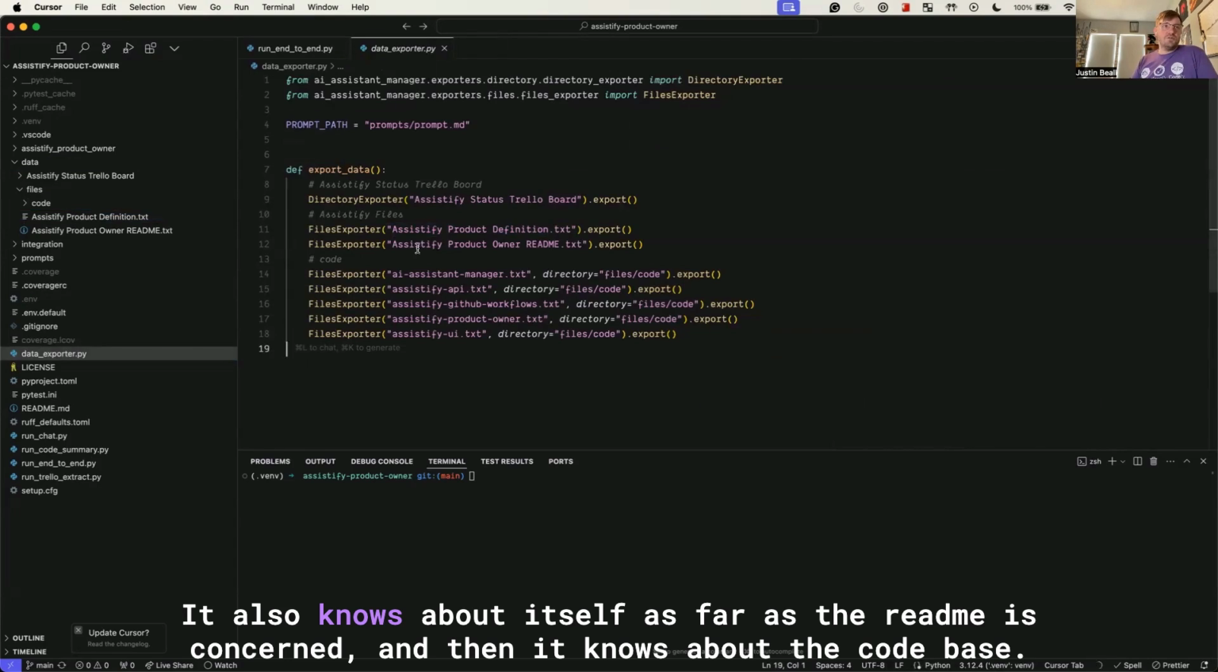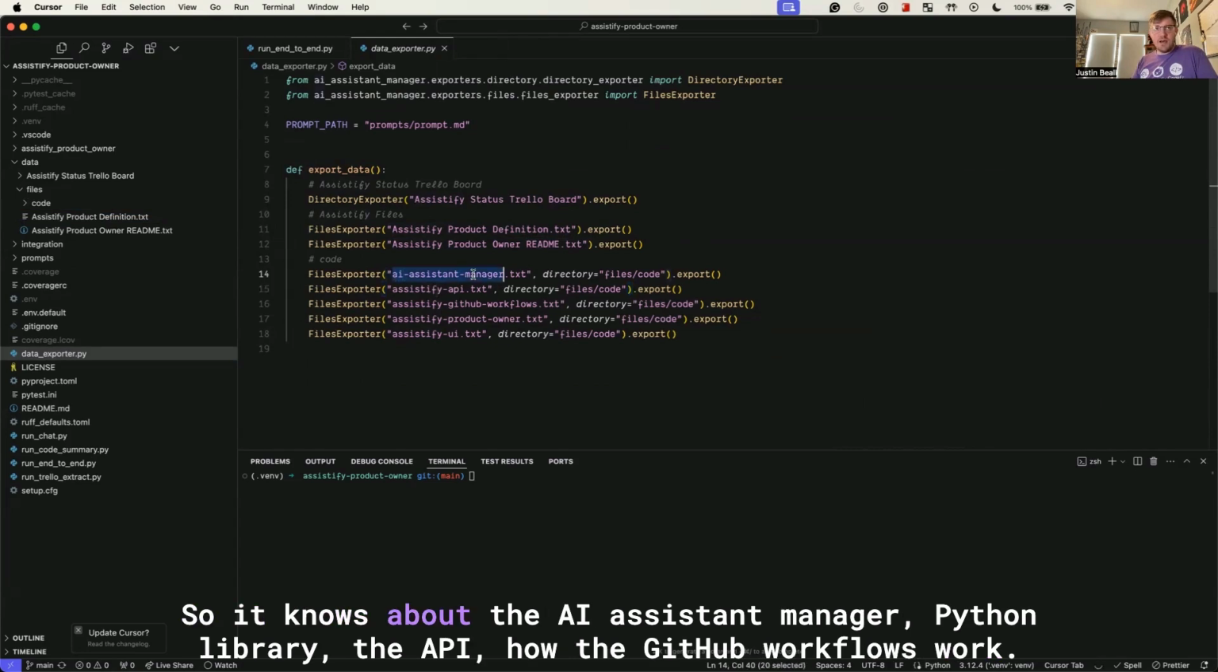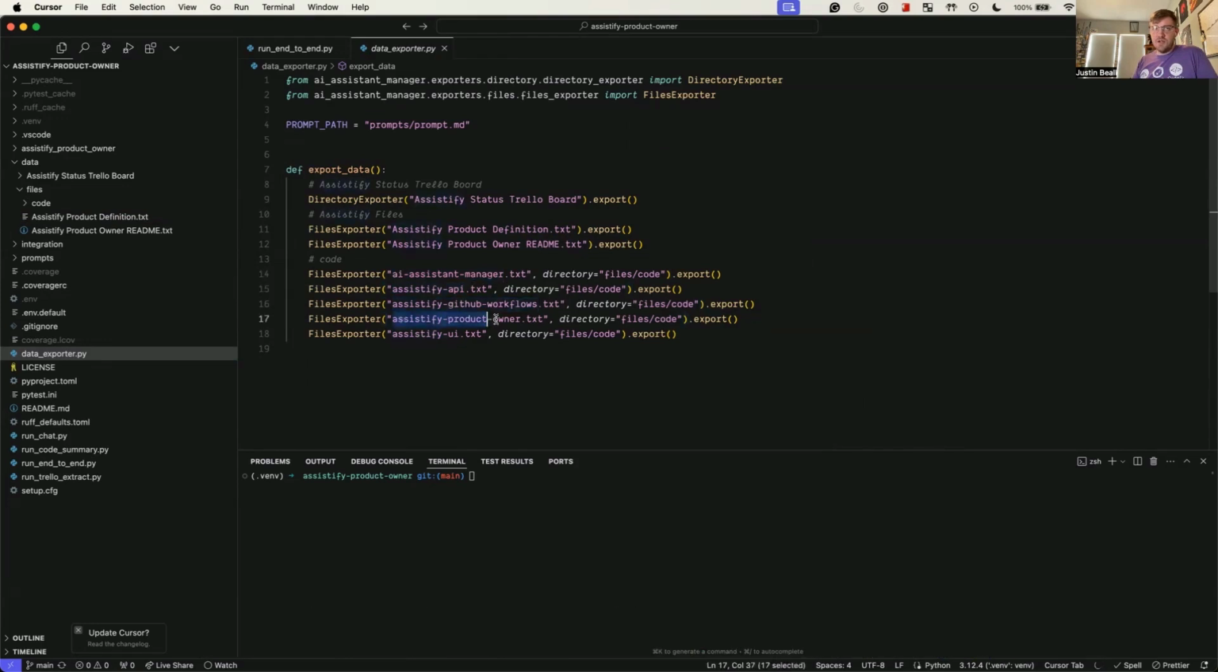It also knows about itself as far as the README is concerned. And then it knows about the code base. So it knows about the AI Assistant Manager Python library, the API, how the GitHub workflows work, about its own code in the front end.